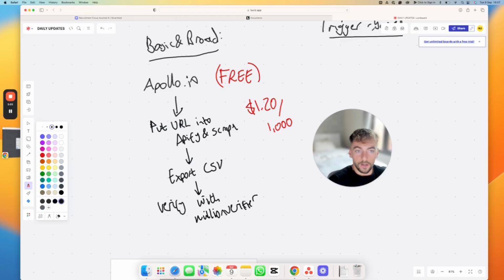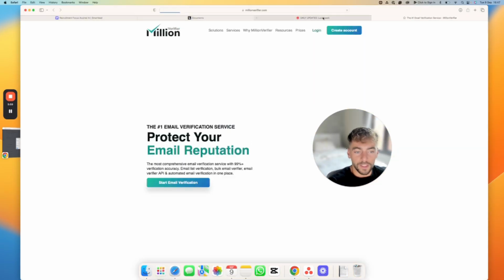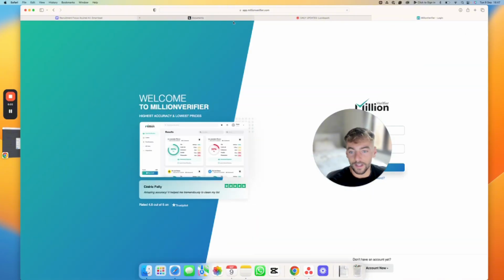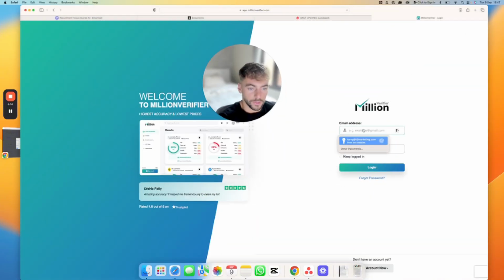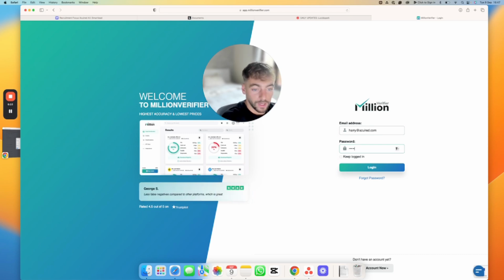Now if we go into Million Verifier, I'll show you exactly what this looks like. I believe this costs around $37 per 10,000 contacts, so about $3.70 per 1,000 contacts. It's a bit more expensive than Apify, but this is really important to actually get the right email addresses. The reason why we don't want any invalid emails, right?